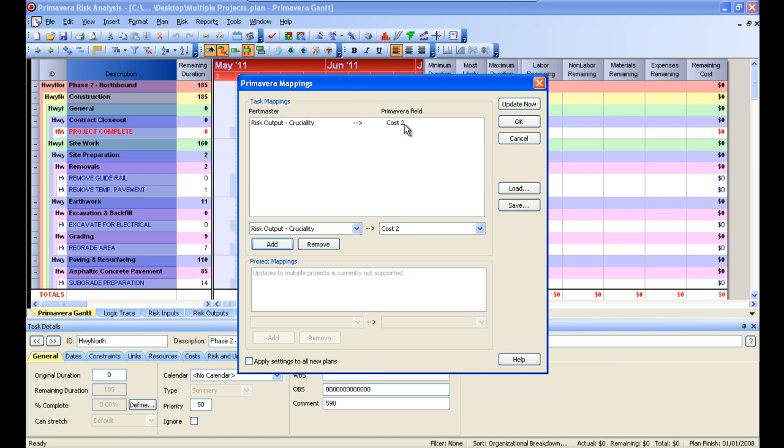I just put Primavera cost 2. That's not where I want it to go, but that gives you an idea. Basically, you've got a user-defined field or a field in Pertmaster, and you've got a user-defined field in Primavera that you're going to push that to. You can only push data to a user-defined field. If you want to make live data from Primavera Risk to Primavera P6, you'll have to do a push to a user-defined field in Primavera, and then you'll have to do a global update.